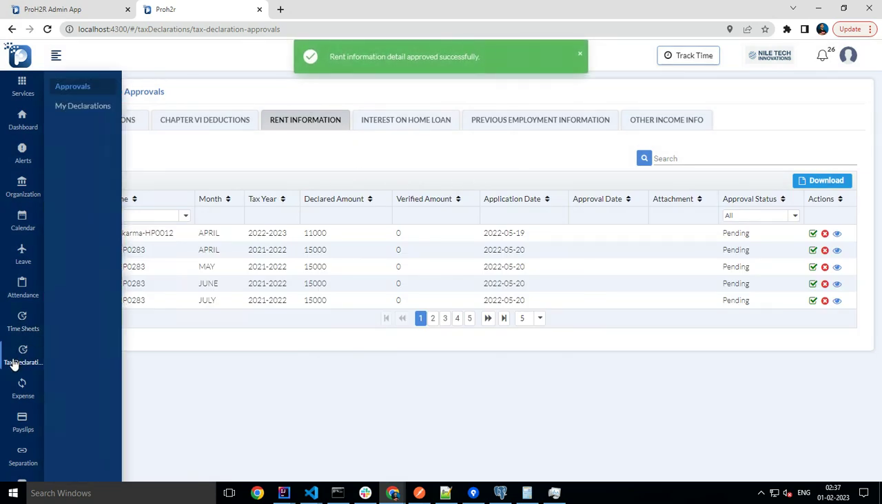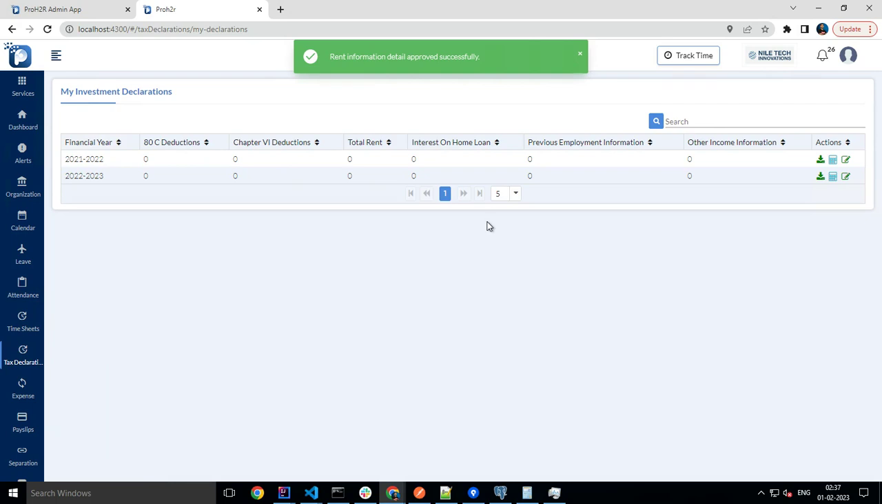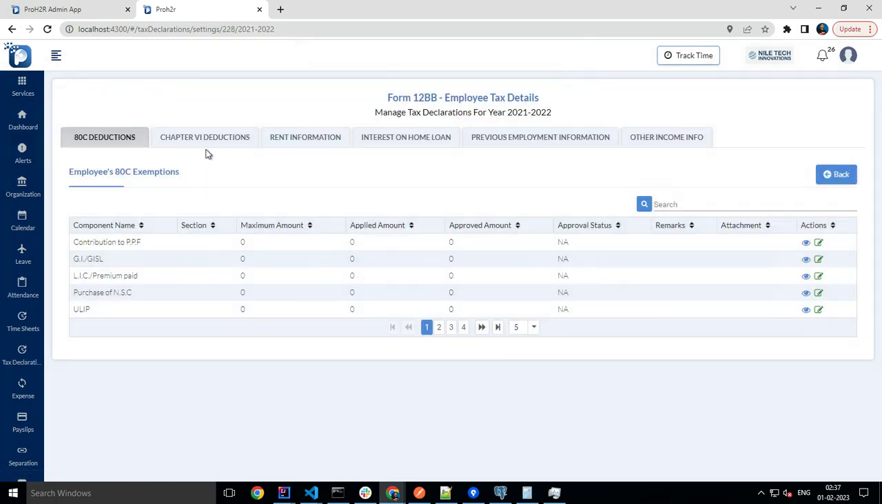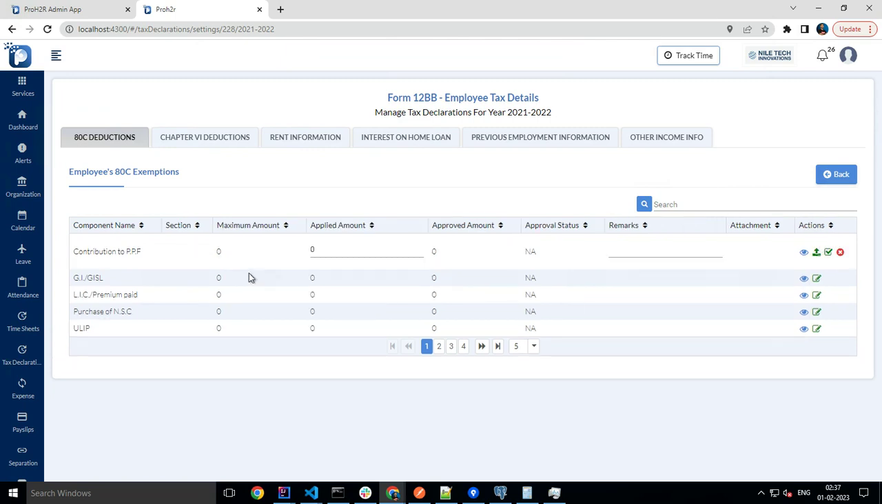And you can also apply your tax declaration from here. You just have to choose which tax you are applying for. You have to go to the action button and fill in the amount here, and then just save from here. It is a mandatory field, and because I have not chosen any amount, it is showing that it is a mandatory field and you have to fill it.